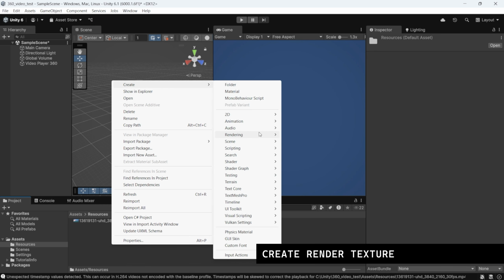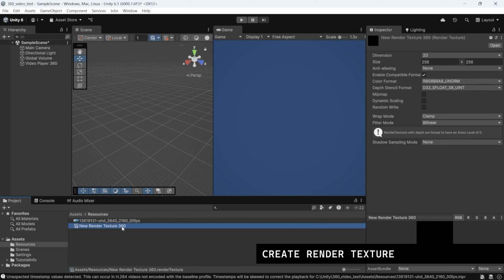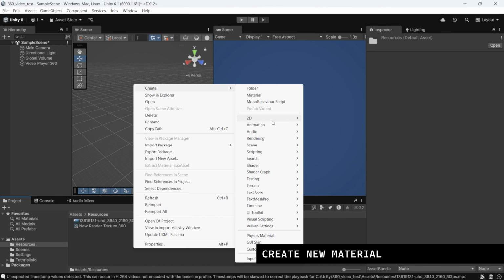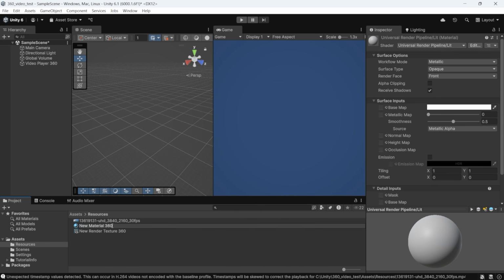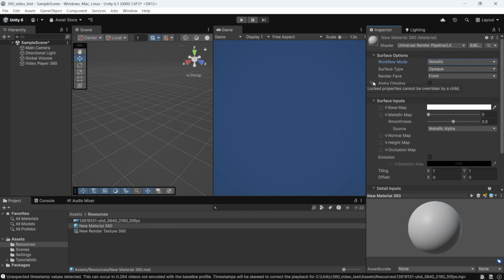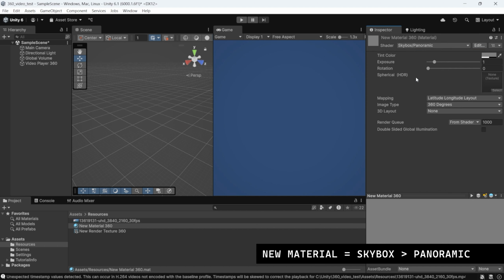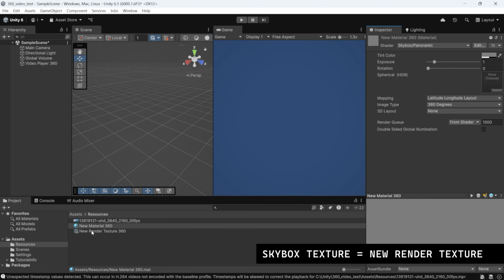Then we are going to create a render texture. You can rename it and you can choose a size. Then we are going to create a material. And this material should be of shader Skybox, type Panoramic. We are going to drag and drop our render texture into the spherical HDR field.